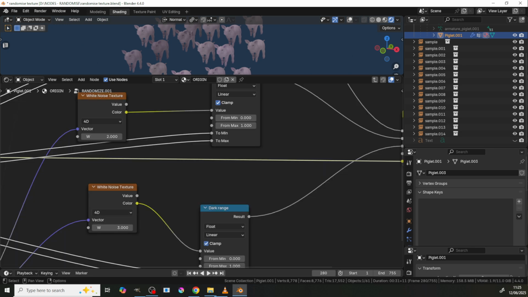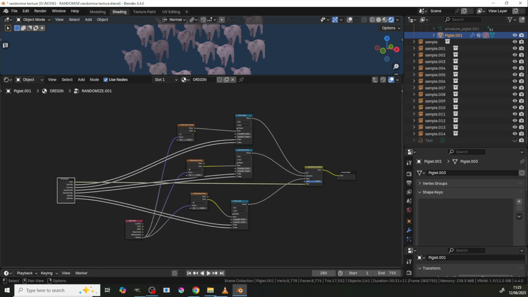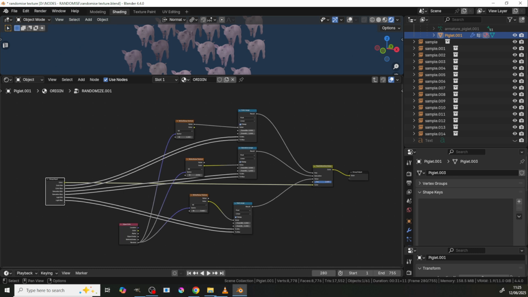And there it is again. This blue one is a map range node, and this is a noise texture node plugged into an object info and with inputs and outputs and a hue saturation at the end.